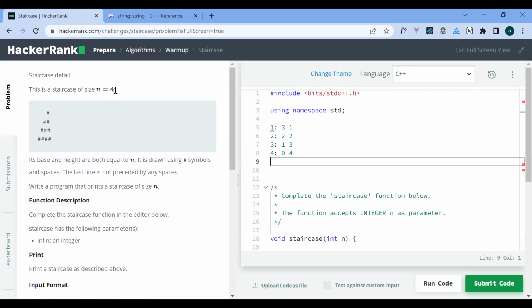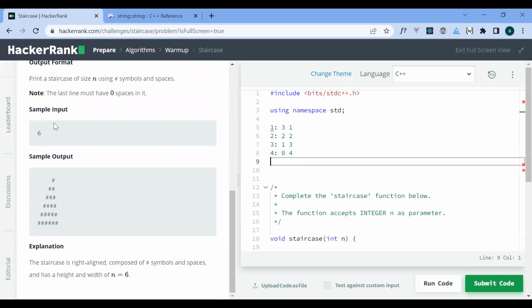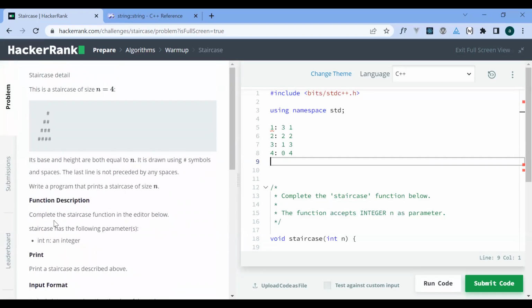For the example, this is one example of what we are supposed to build. We have input 4 and we are building something like this. And here is another example. We have input 6 and we are building something like this. You see, the first line will always have 1 dash and the rest will be spaces. And here we have 2 and so on.